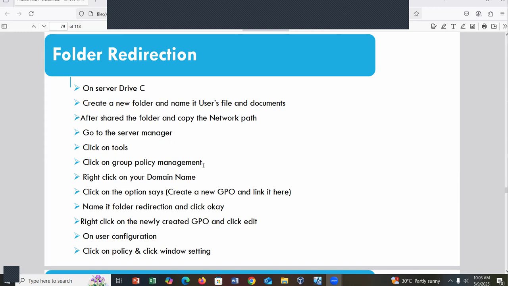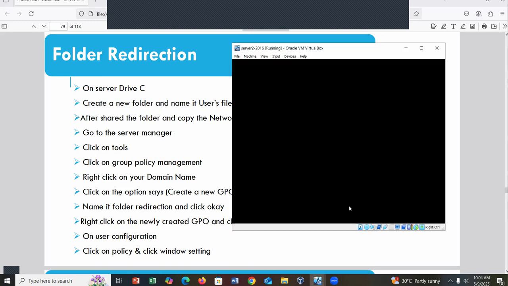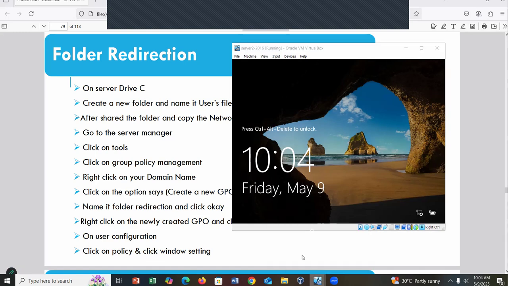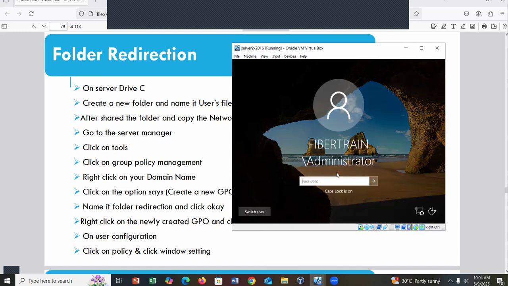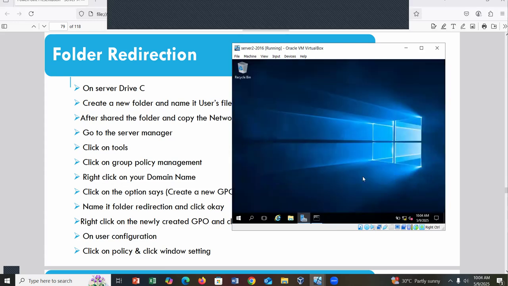So with no more delay, let's dive into how to configure folder redirection. The first thing we're going to do is bring out our server and log into it. Once we log in to our server, we're going to be using the slides for all the tasks. The first thing the slide says is that we should open our server's File Explorer.